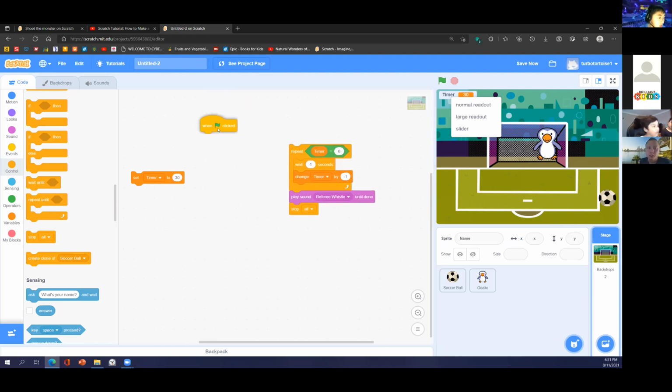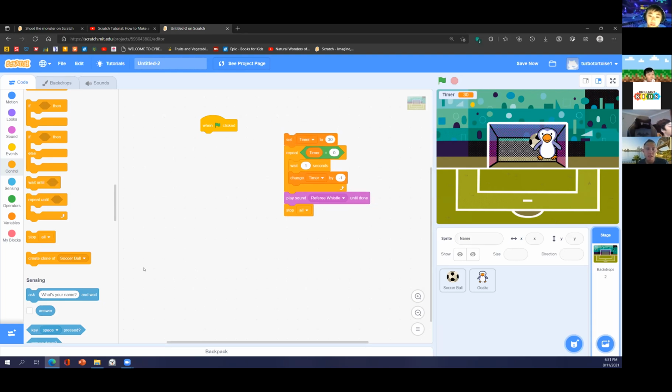Just press the flag, the actual flag itself. Okay, so it works. The timer doesn't count down now. Press set now. Put set timer to 30. Just put it slowly, block by block, to see what happens. Set timer to 30.